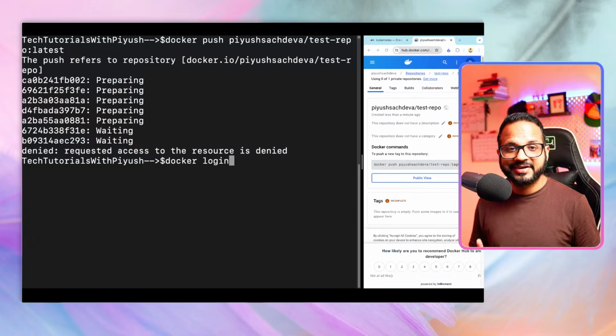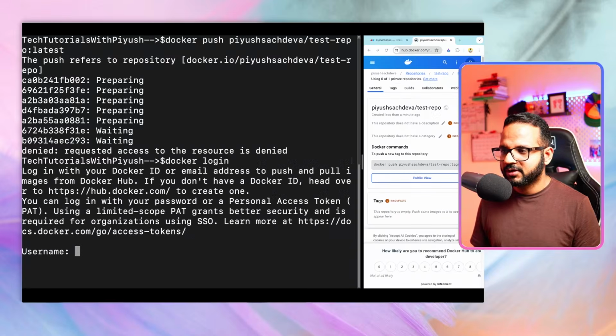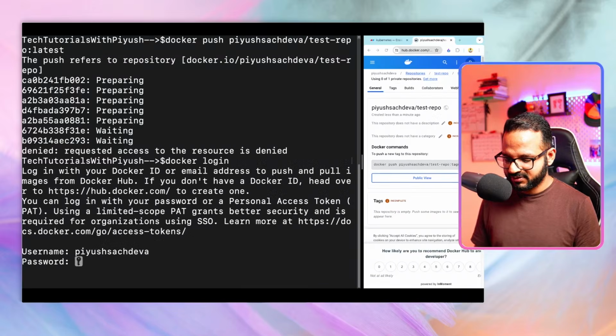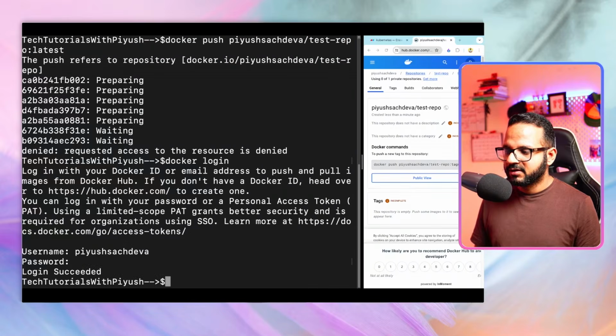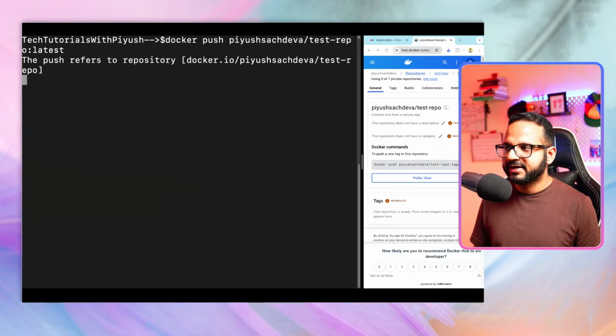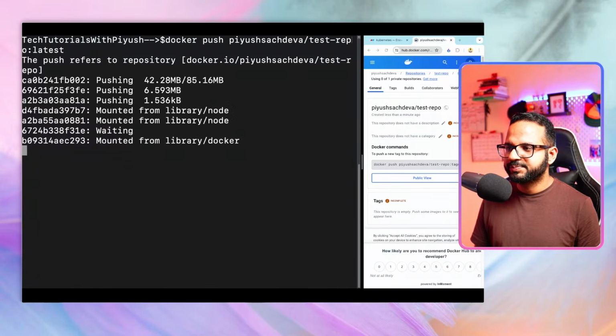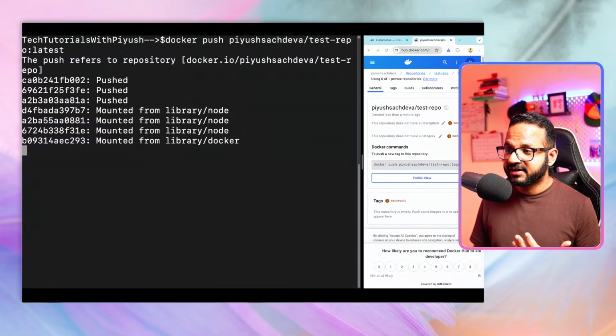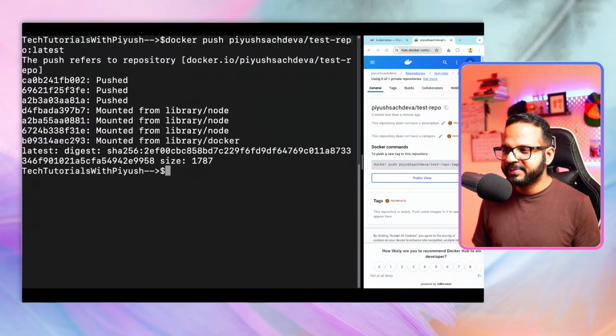These are the same credentials that you use to sign up to your Docker Hub. So do a docker login and it will ask you for the username. I'll enter my username and the password. If you have provided the correct credentials, it will show you the message that login succeeded. Now clear the screen and run the docker push command again. It's preparing the image and now it should be able to publish it.